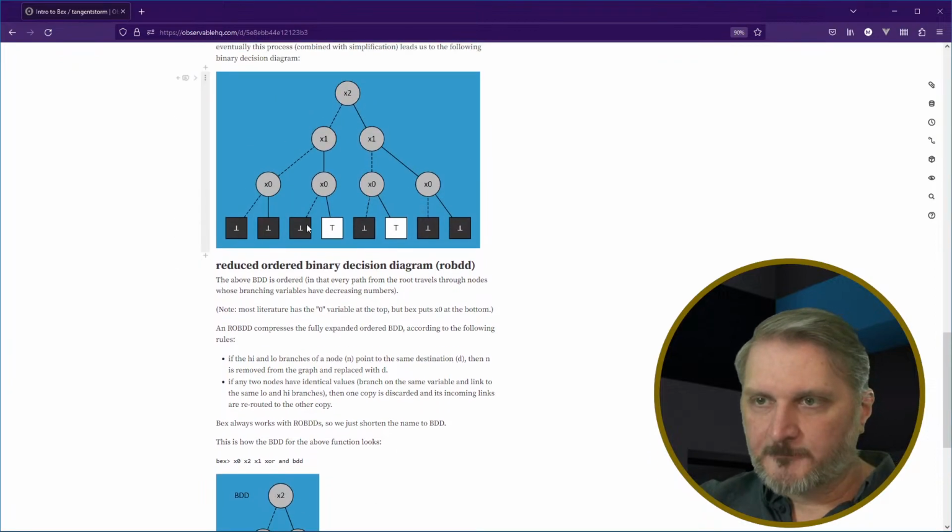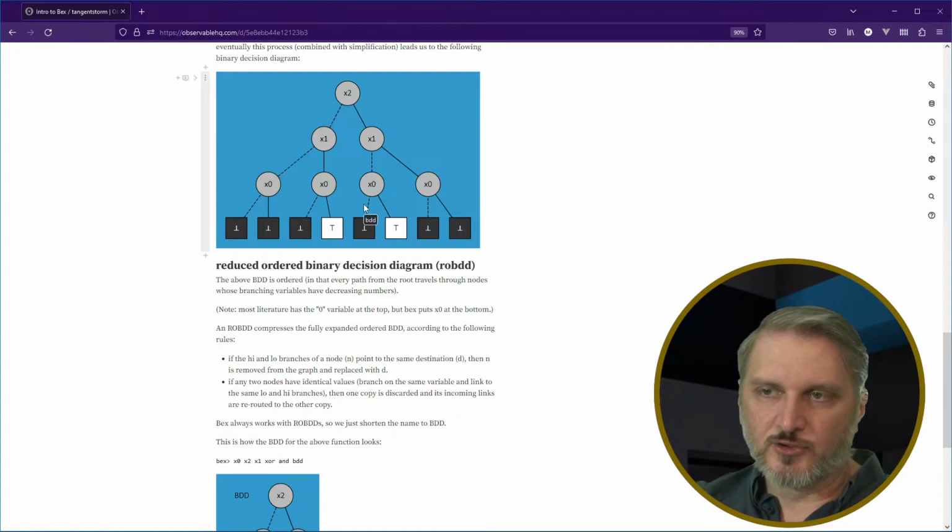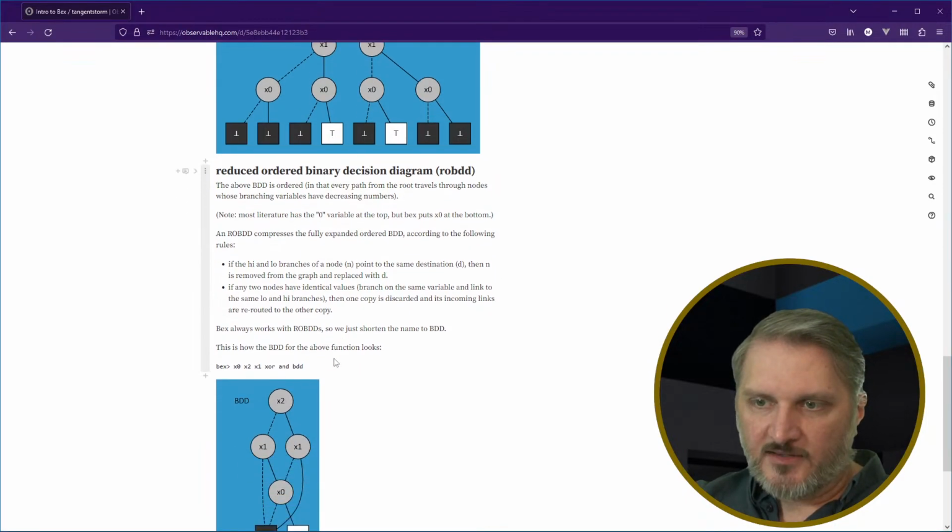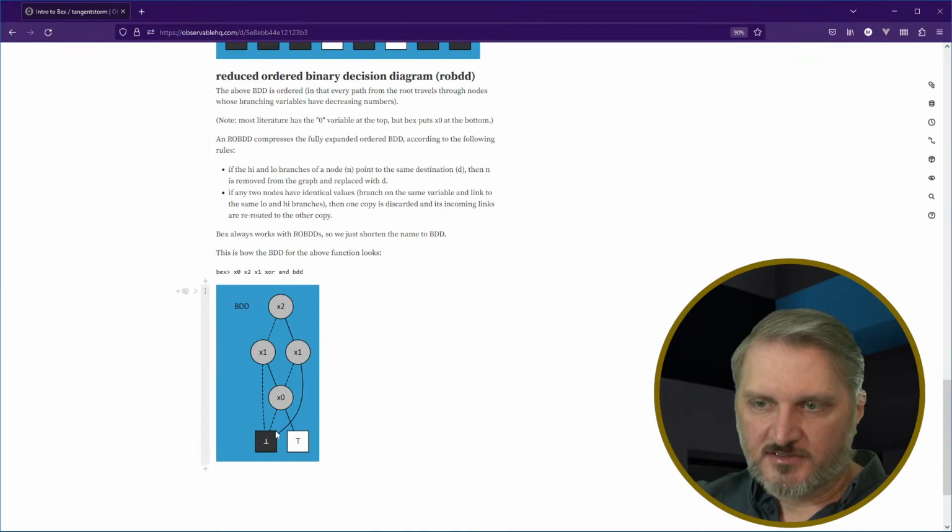And in the middle here, you see x0 and x0. These are the same nodes. So this subgraph is exactly the same as this subgraph, and so you unify them. And so you see that x0 is you just have that one branch from low is false and high is true.